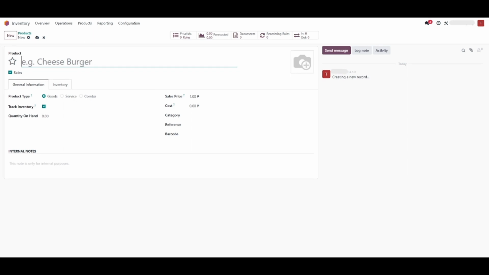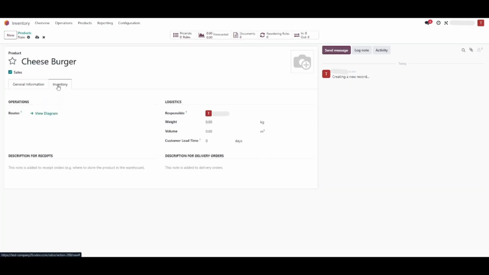In this new page, start by setting up the necessary details and information about the product you want to add. Under this General Information tab, give it a product name, product type, track inventory, quantity, sales, cost, and more. Next, under this Inventory tab, add the weight, volume, descriptions, and more.